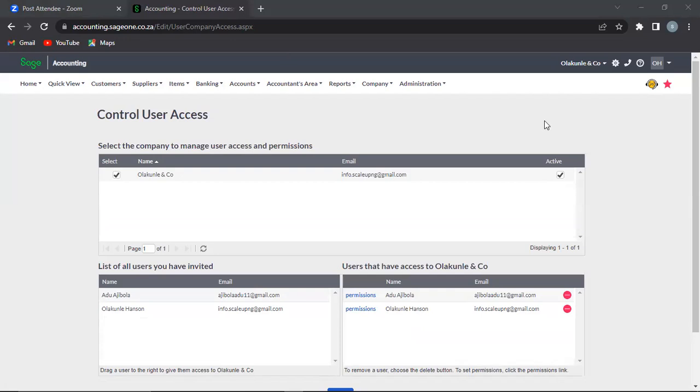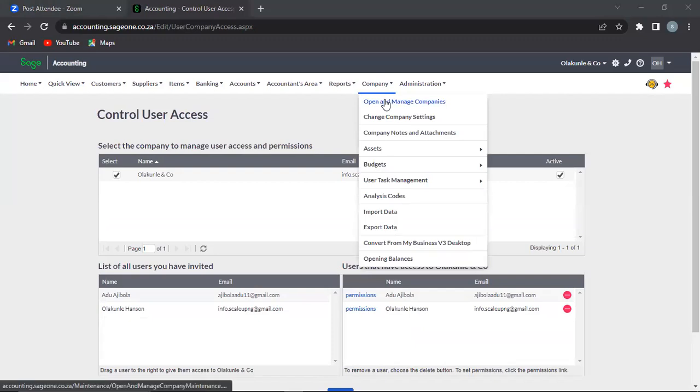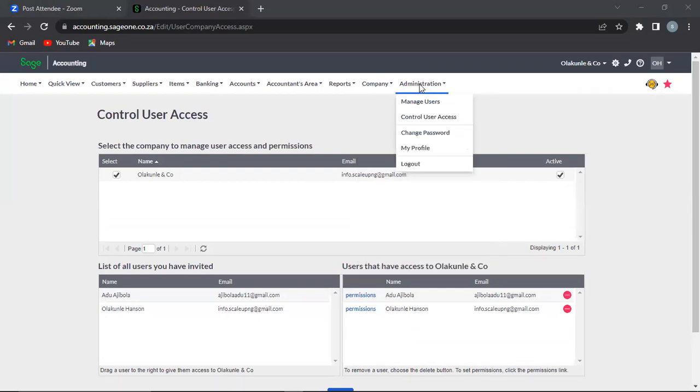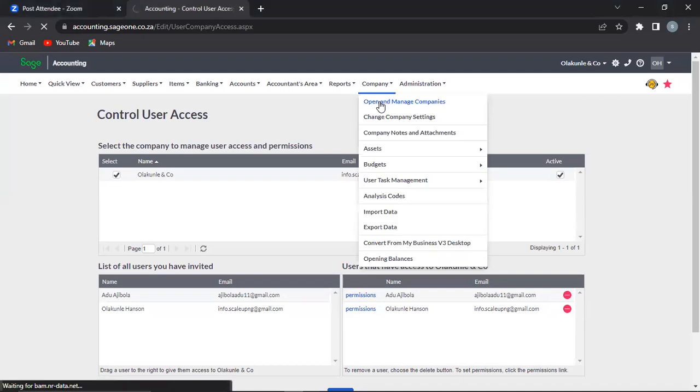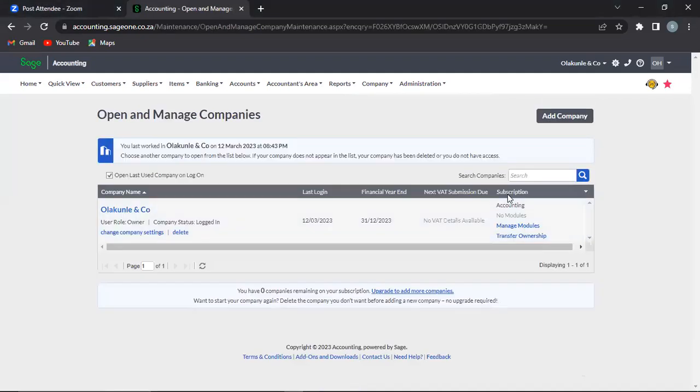Okay, so that's that for what I show you now. Control user access. That's about controlling user access. And you can of course delete a user at any point in time you want to delete the user, but you cannot delete yourself. You cannot delete the person that created this account. You can only do transfer of ownership, like I showed you earlier, how you can do transfer of ownership.